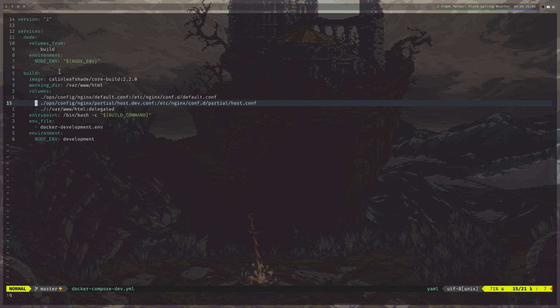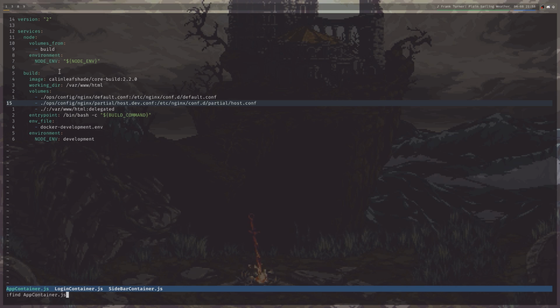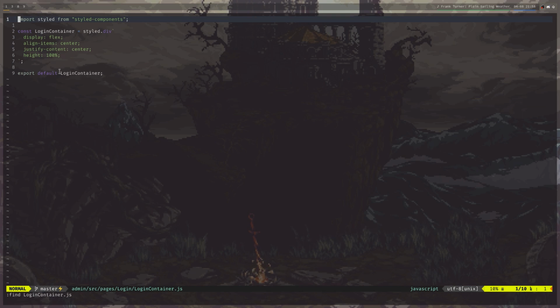So let's say I want to edit a component, but I can't quite remember what it's called. So I can try something like this: find star container, and then tab. And that will find all the files within my working directory that match that glob. And then I can just select one and it opens it.